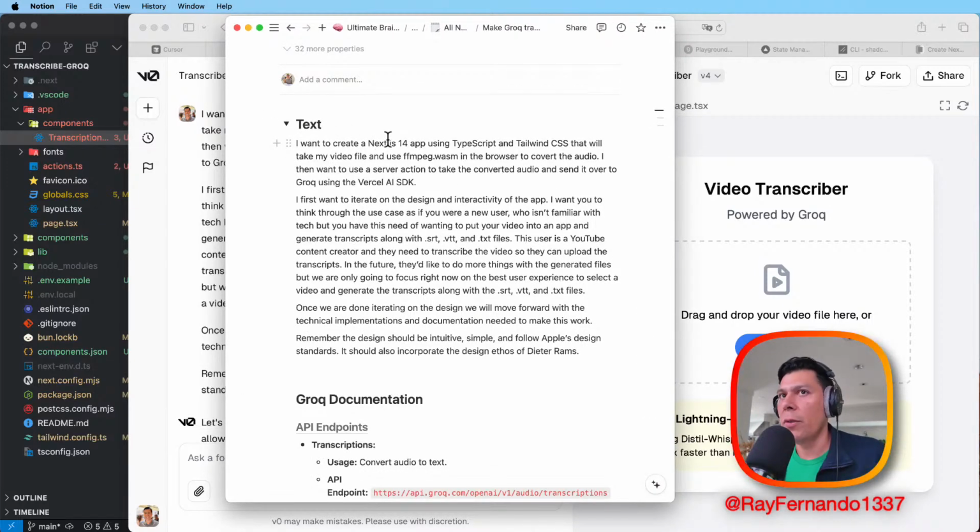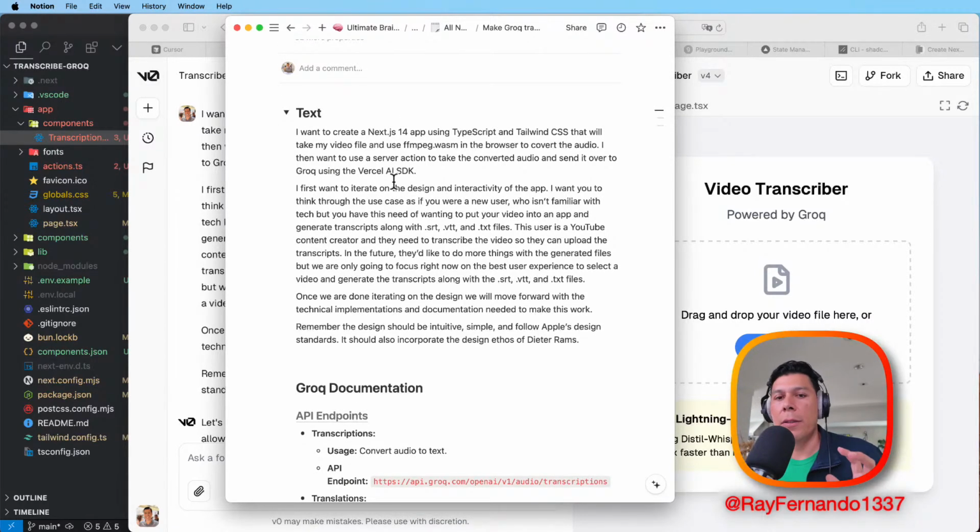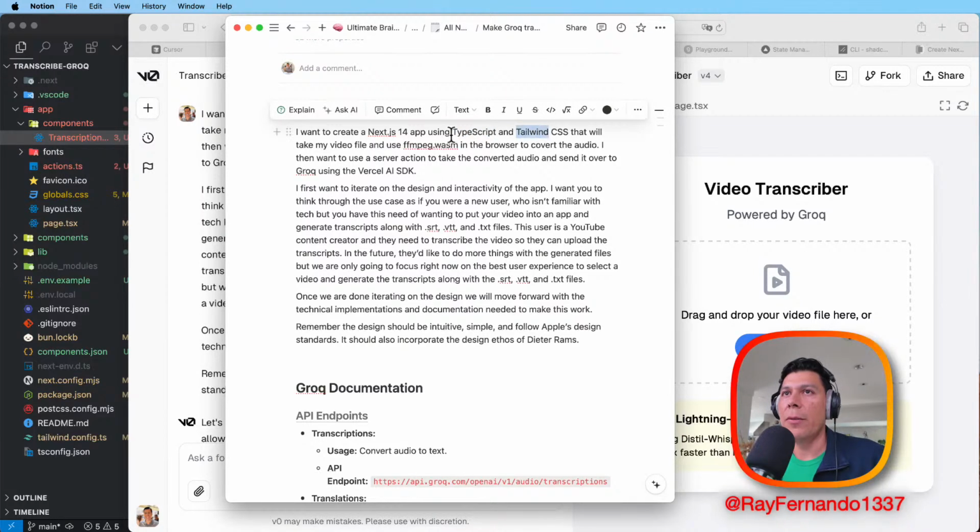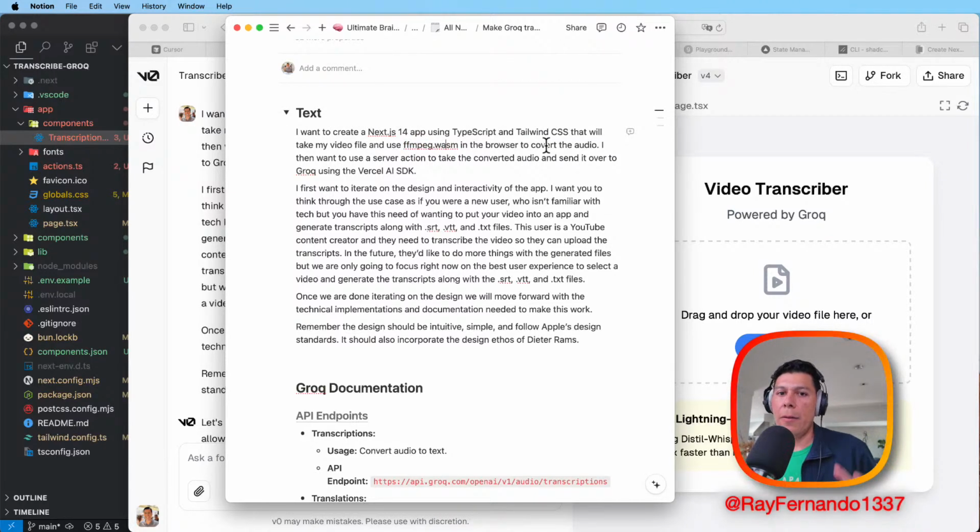It's really important when you're developing apps to completely write out the way that you're thinking about how you want the app to be structured. In this case, I want to use TypeScript and Tailwind CSS along with Next.js 14. Then a friend of mine told me about using FFmpeg so it can be used in the browser. That way, when you upload the video, you'll be able to do the conversion in the browser and then send over the audio to Grok. I'm using Grok along with the Vercel AI SDK.